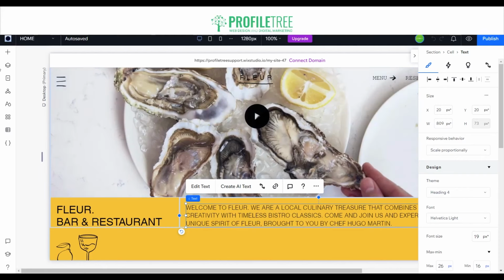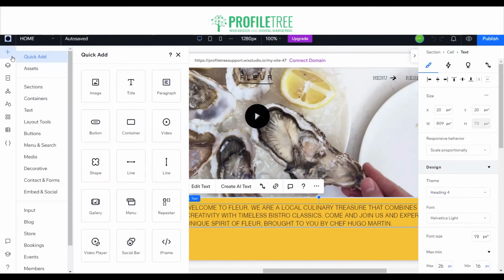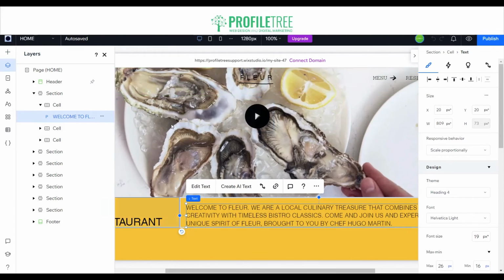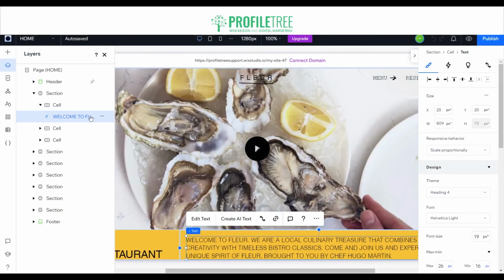Now, if you go onto the left side, you can see that there's an element section, and this is where I can drag and drop some images, titles, containers, and so on. So loads of options there as well. And then you do have your layers. This focuses more on what's within that particular section or area. You can see in this section, there's a cell. In that cell, there is a welcome area. It's saying, welcome to Fleur. We are a local culinary treasure. So that's pretty much what that paragraph is.